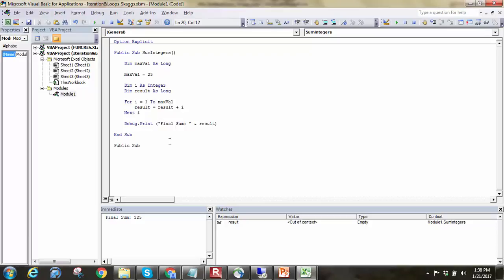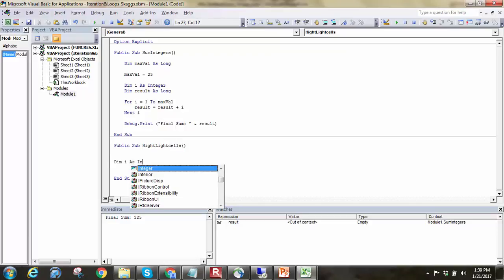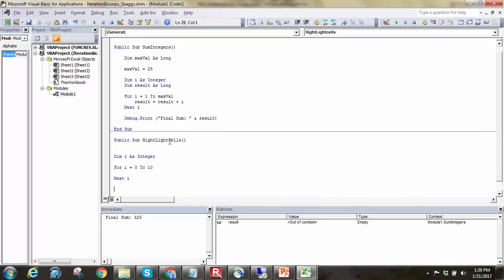I'll come down here, pull up Excel, highlight cells, and we can do a very similar thing. I'll say Dim i as Integer, and we'll say now For i = 0 To 10, Next i. Notice we're not starting at 1, but we're starting at 0. This would go through and step 0, 1, 2, 3, 4, 5, 6, 7, 8, 9, 10.